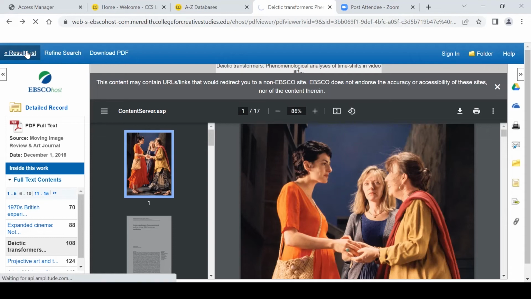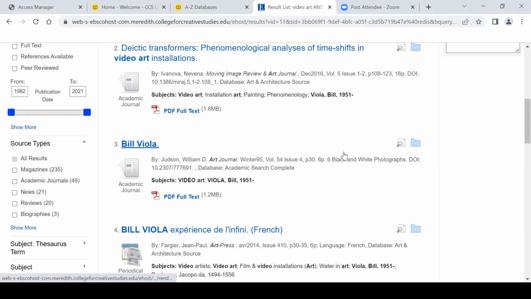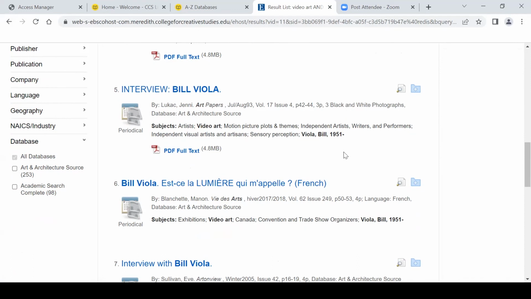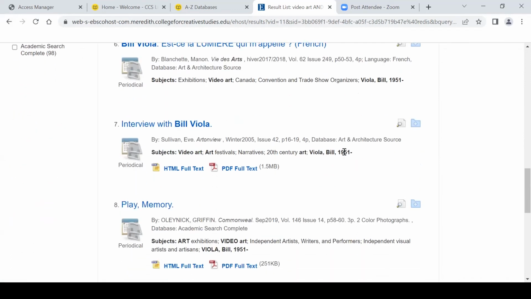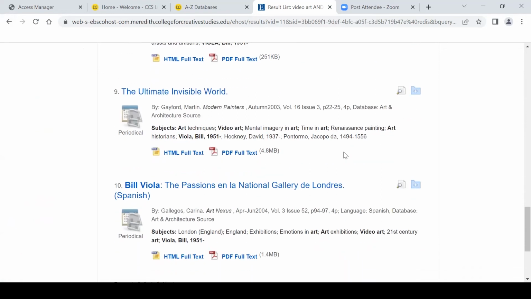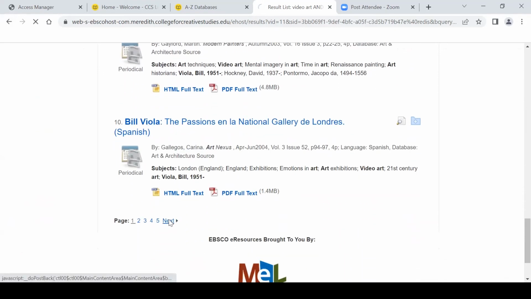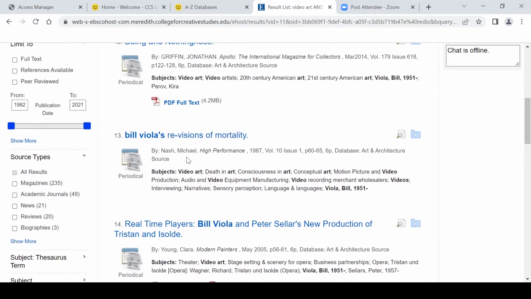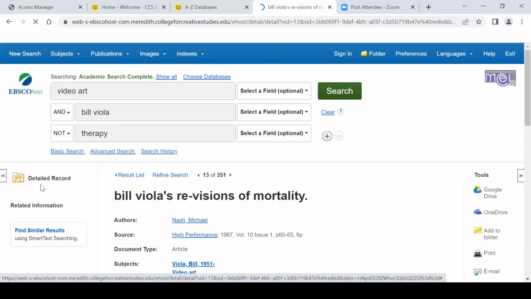So if we go back to our results list, and maybe you're looking and you see something that is interesting that perhaps we don't have access to. So maybe this issue regarding mortality and Bill Viola is interesting, but it doesn't look like we have full text access. The library can still try to obtain the article for you.